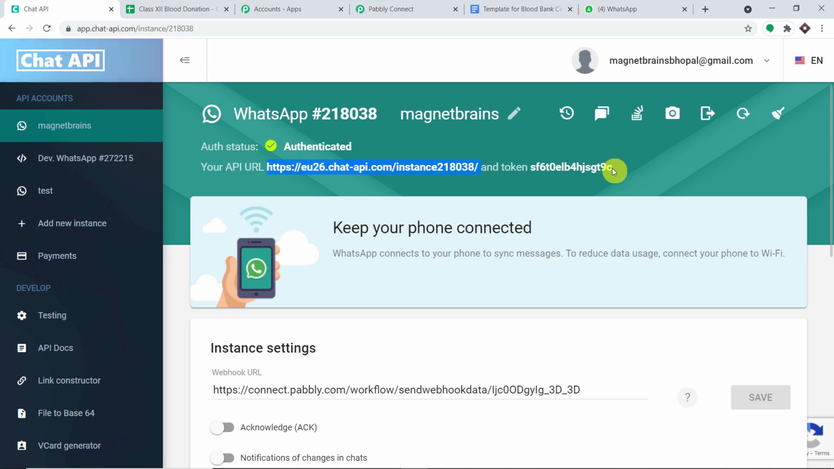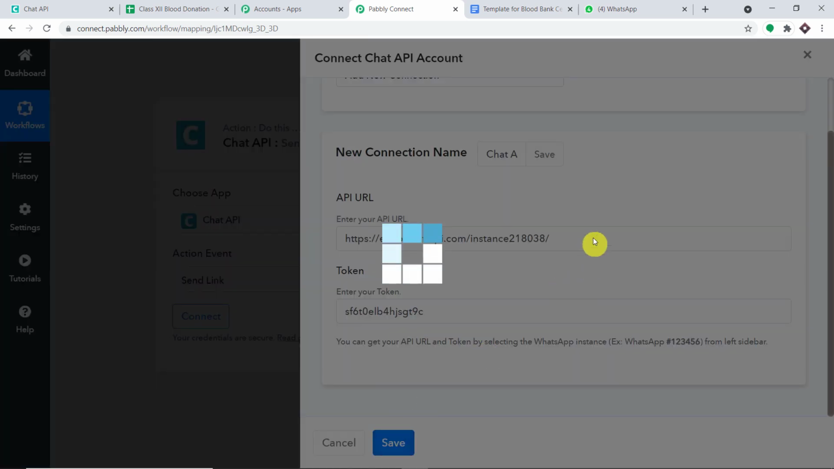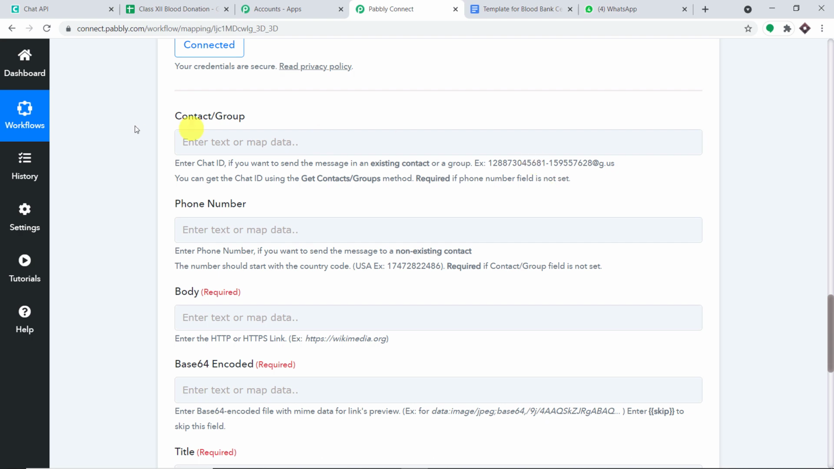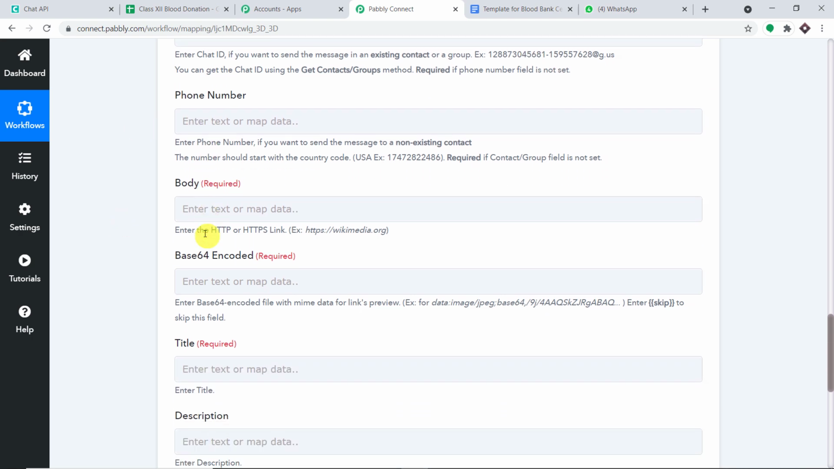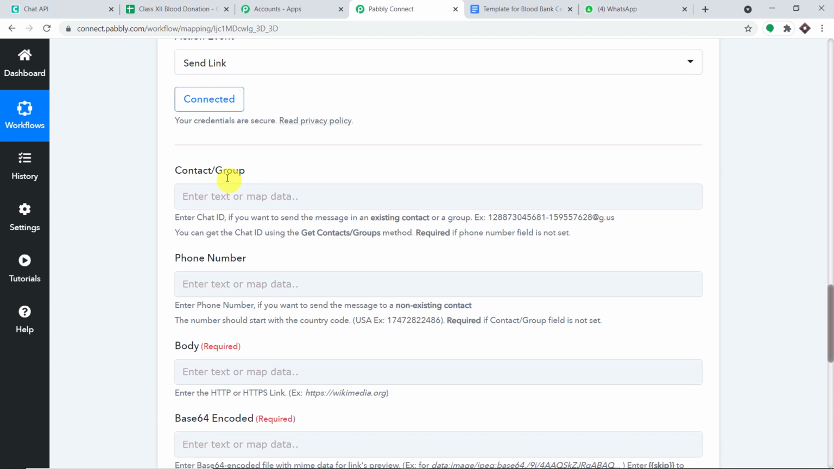Similarly, all you have to do is just copy the token. I'm just going to copy the token and I'm going to paste it here. Okay, so our token is also ready. Let me just click on save. So when you click on save, you will find fields such as contact, phone group, body, base64 encoded, title and the description. So let's begin mapping.